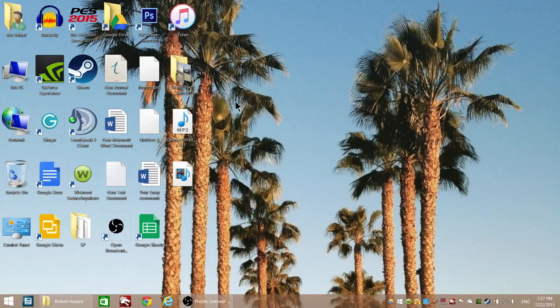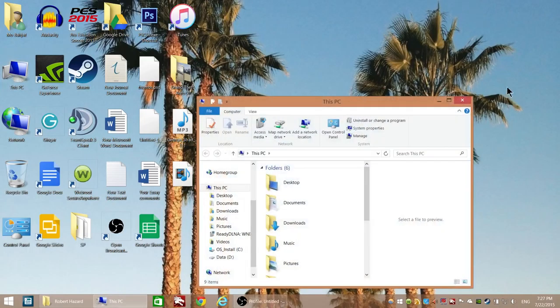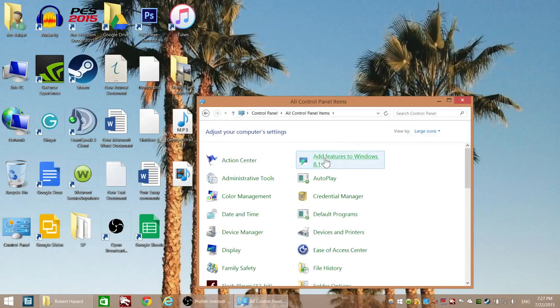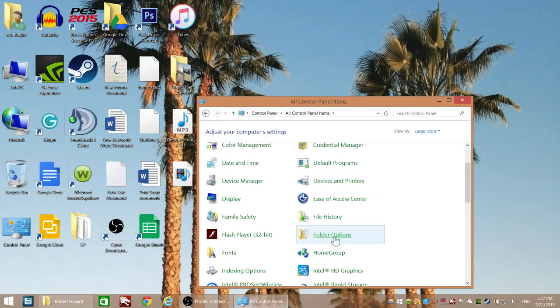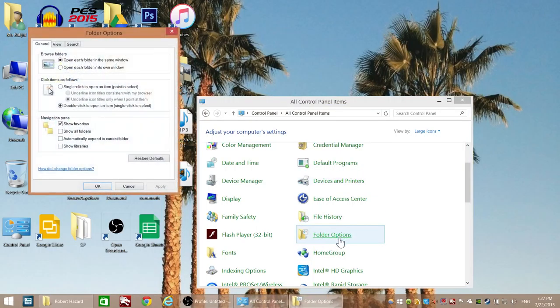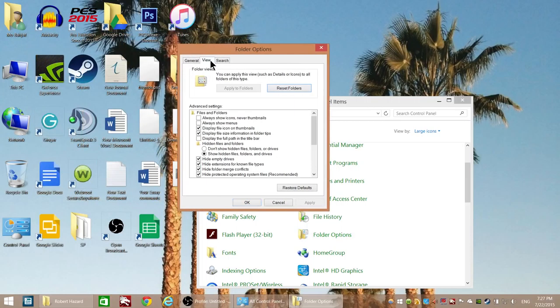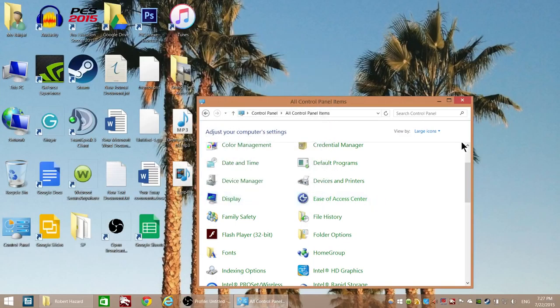So what we are going to do, the first thing, is open the computer, go and click on open control panel, find folder options, and then click on view, then uncheck the hide extensions for known file types. Make sure you uncheck that, click on apply, and OK. And then, of course, close this window.